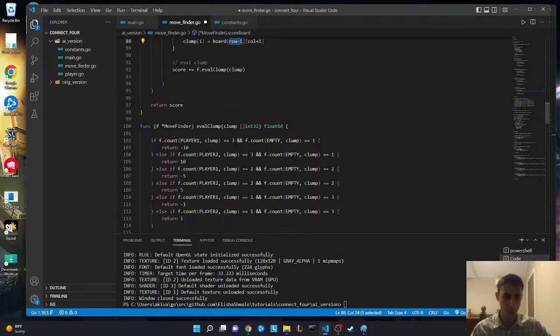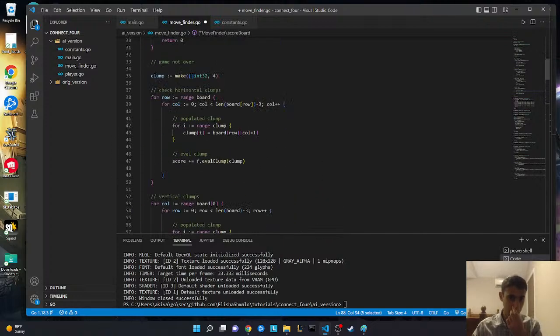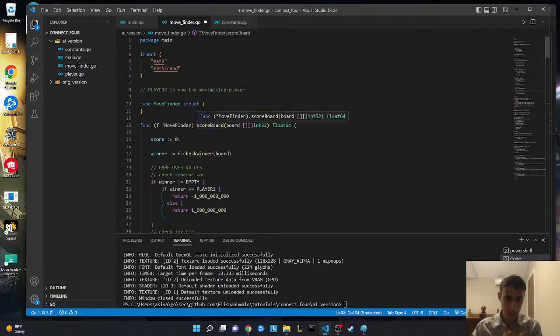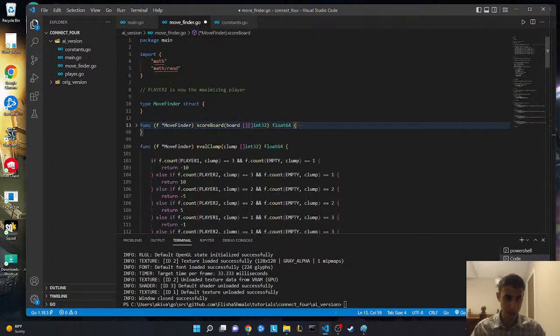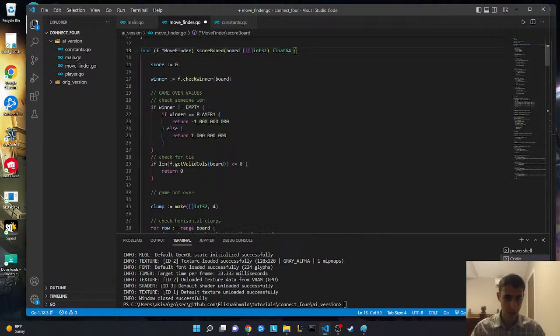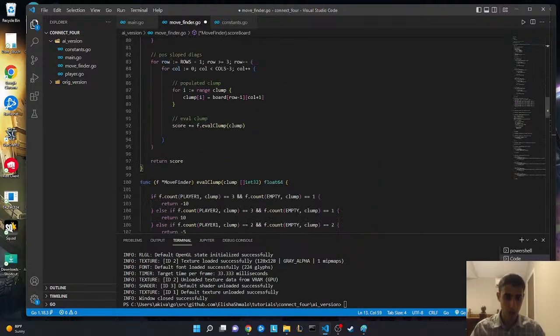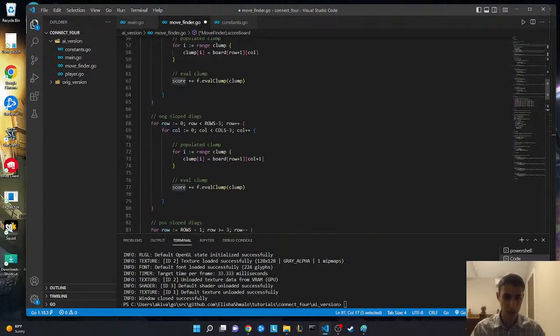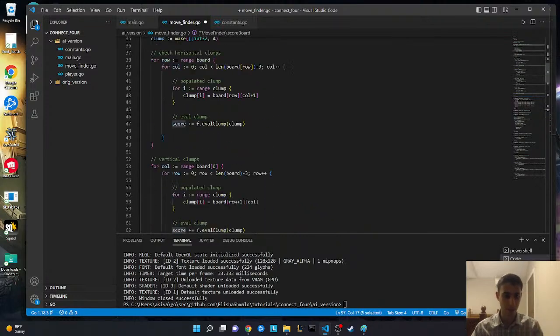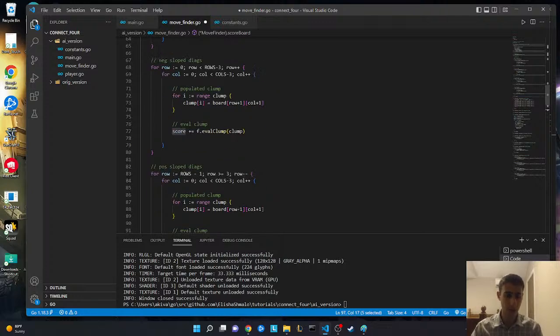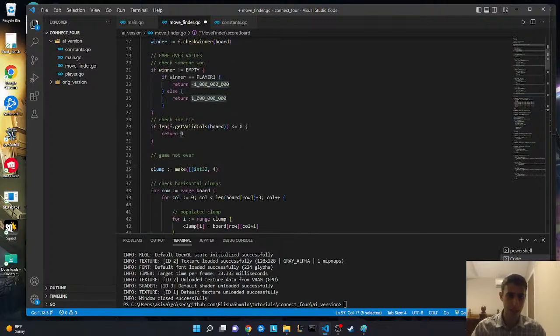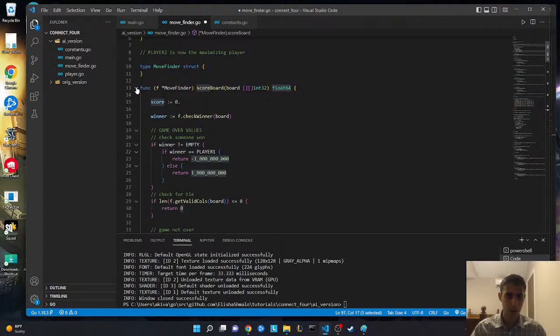This is how we score the board. We're going to use this in our minimax function, so this function right here is important. Now it adds whatever value it gets from the eval clump to the score, and in the end it returns the score. And we do that for the horizontal, for the vertical, for the negatively sloped diags, for the positively sloped diags. And then it returns the score. Great.